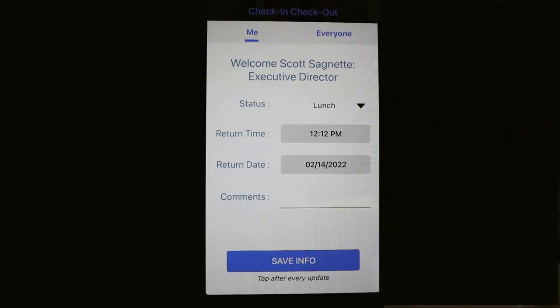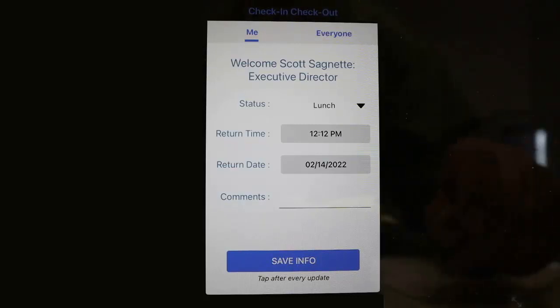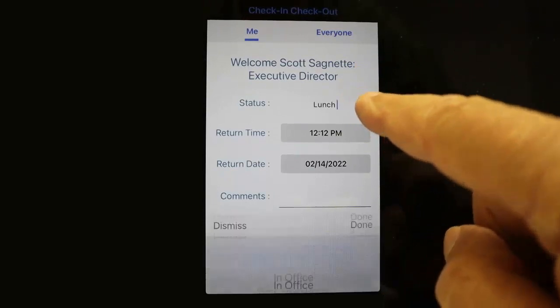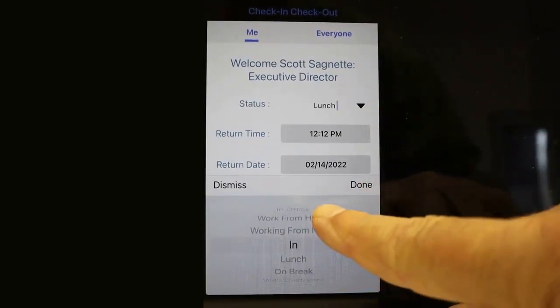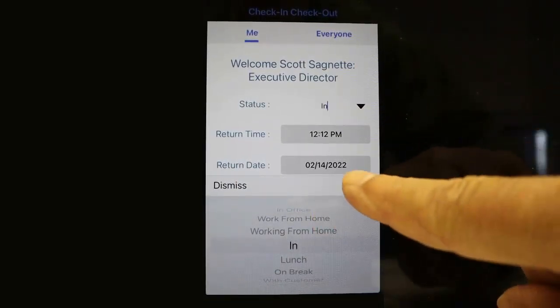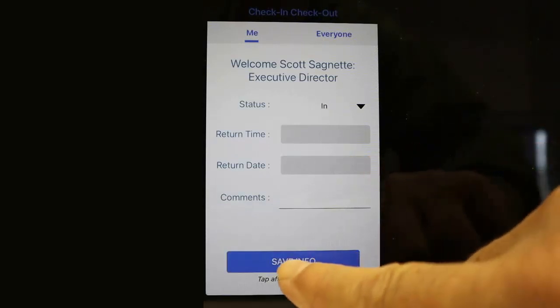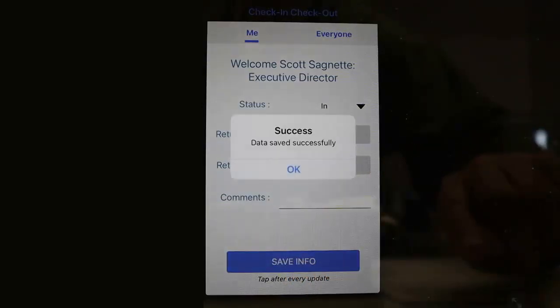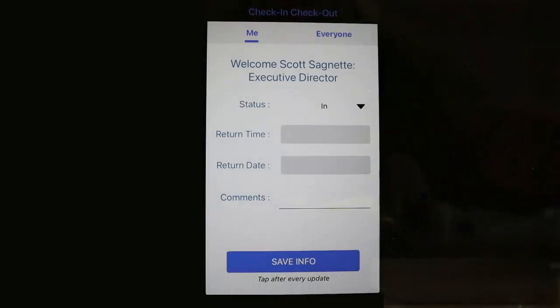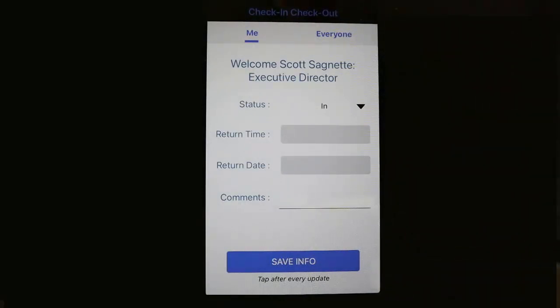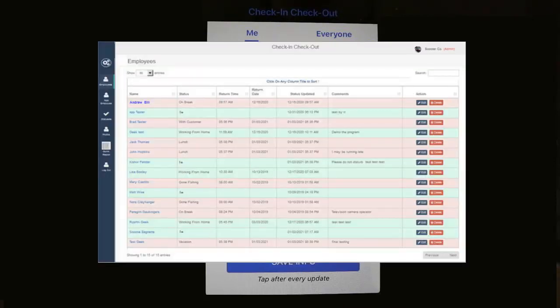And let's go ahead and sign you back in. That doesn't take but a second. Very easy to do. We'll select In, Done, save the changes. So we're back in. If you're using a web browser to update your status, you'll see the same information but in a different format. This is what it looks like.